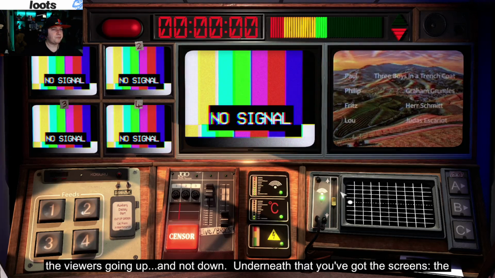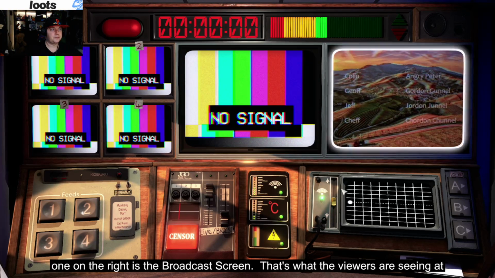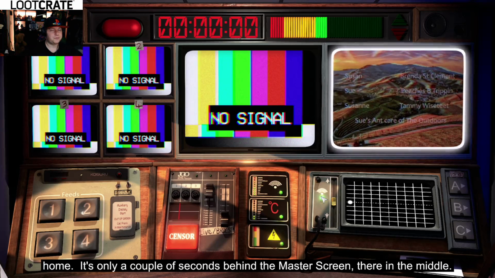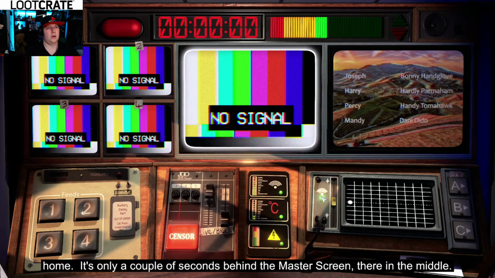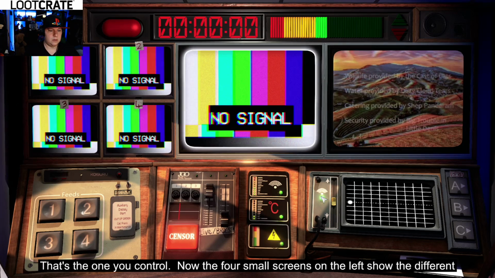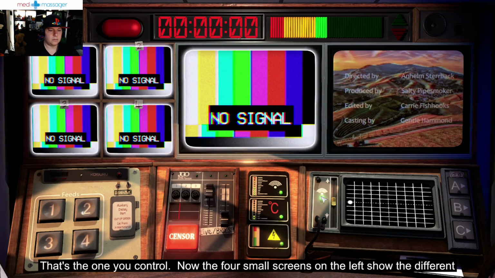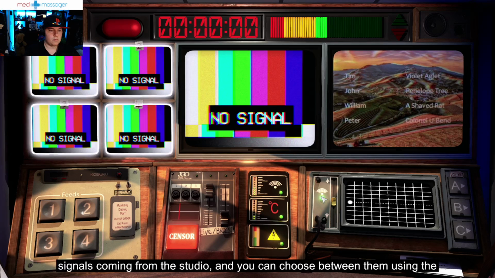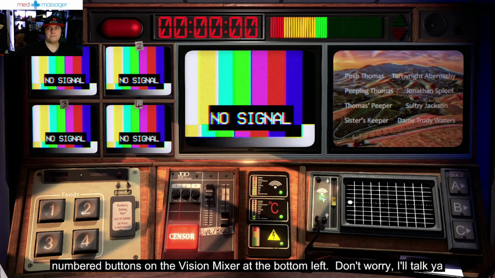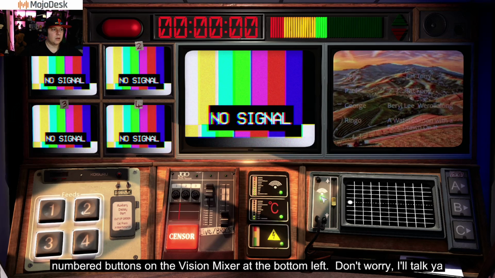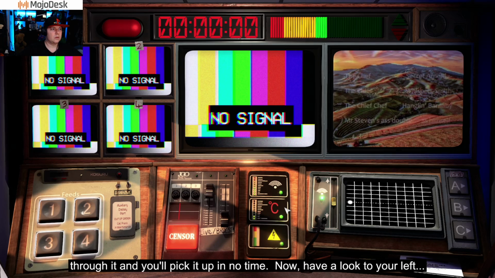Underneath that, you've got the screens. The one on the right is the broadcast screen. That's what the viewers are seeing at home. It's only a couple of seconds behind the master screen there in the middle. That's the one you control. Now, the 4 small screens on the left show the different signals coming from the studio, and you can choose between them using the numbered buttons on the vision mixer at the bottom left. Don't worry, I'll talk you through it and you'll pick it up in no time.